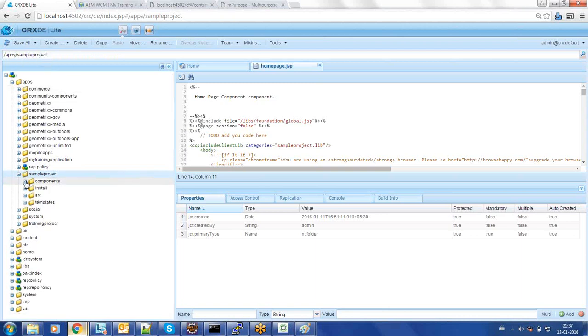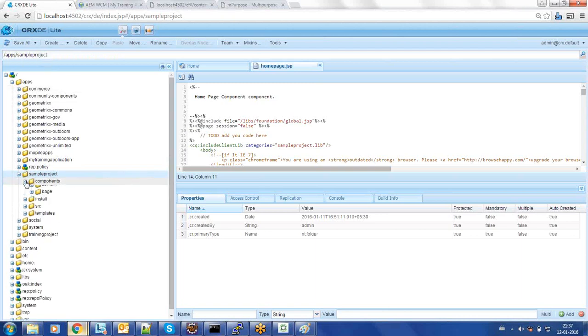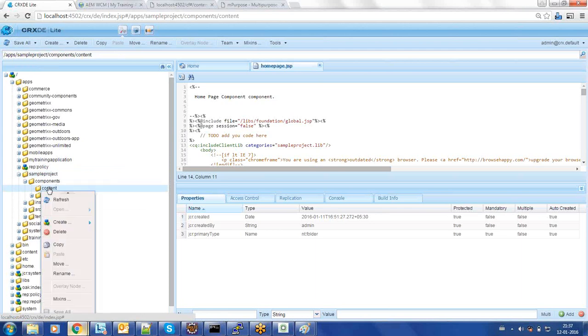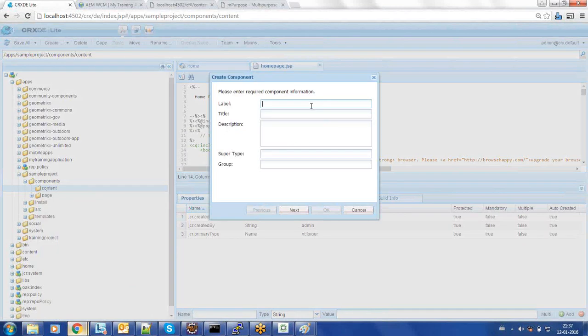Just please observe. Go to components. Under components, go to the content folder. Right click, create component. The label I am giving as person details, and the title can be with caps and spaces, but the label should not be.